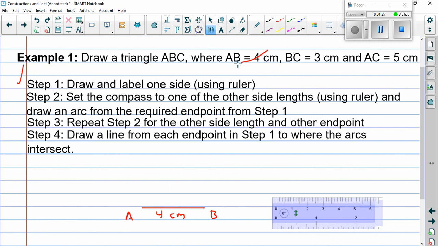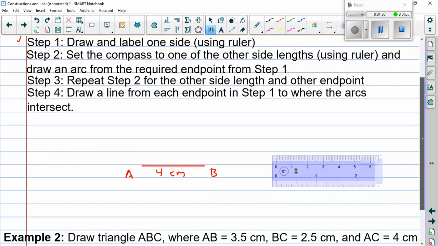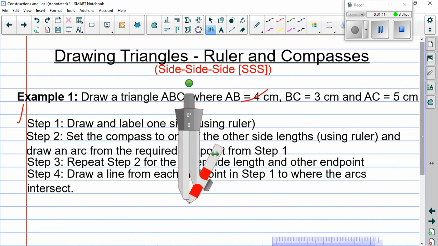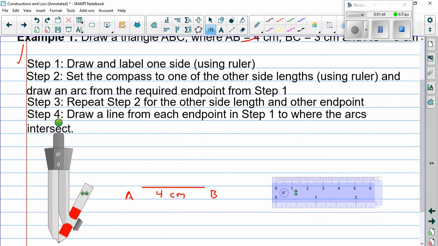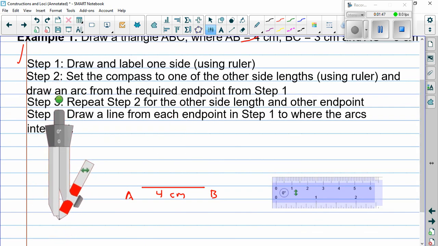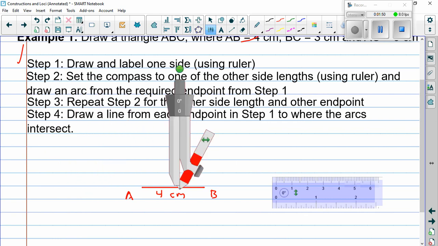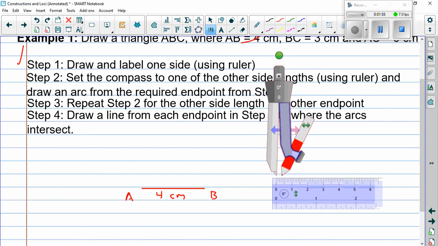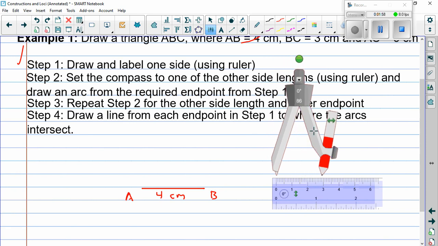So set the compass to one side, so now we're going to have to use a compass, right? So grab out our compass and set it up if you haven't already. So to one of the side lengths using a ruler. So it said one of the side lengths. Well, the next thing on our list is BC, which is 3 centimeters. So using what we know about how to accurately set this up, I'm putting my point at 0, right? And then I'm just extending my compass out till I get 3 centimeters.